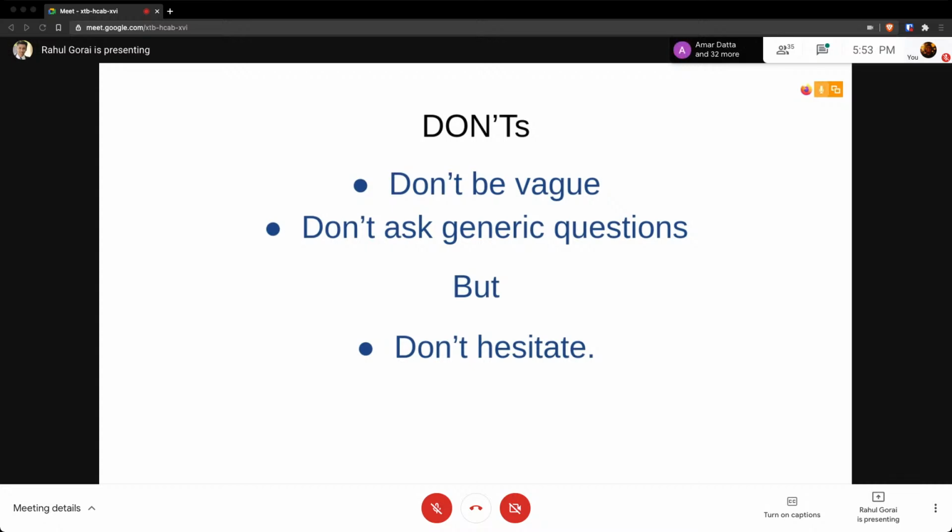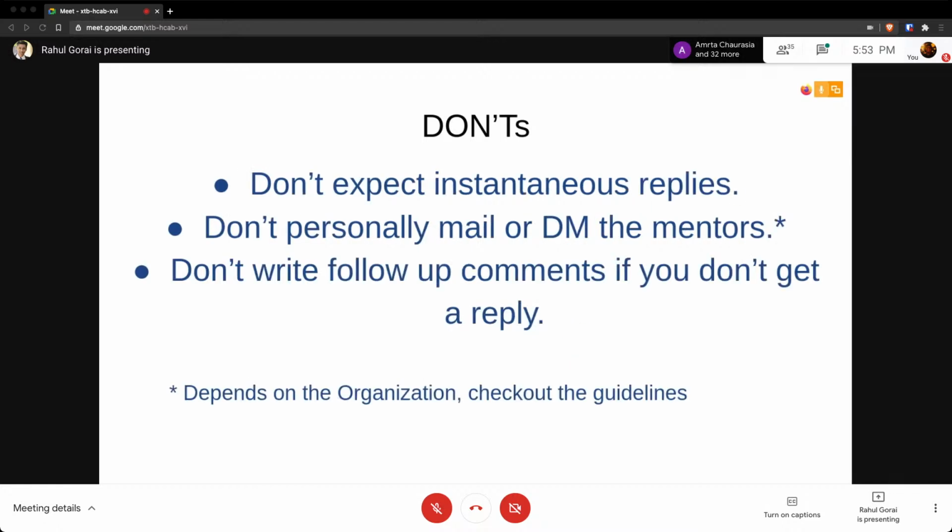Next slide, please. Again, these are very general things. Don't personally mail or DM the mentors. There'll be dozens of GSoC aspirants, but please don't badger them with it. They're normal people like you. You would want to help your juniors, right? But you would not want to be badgered by them.